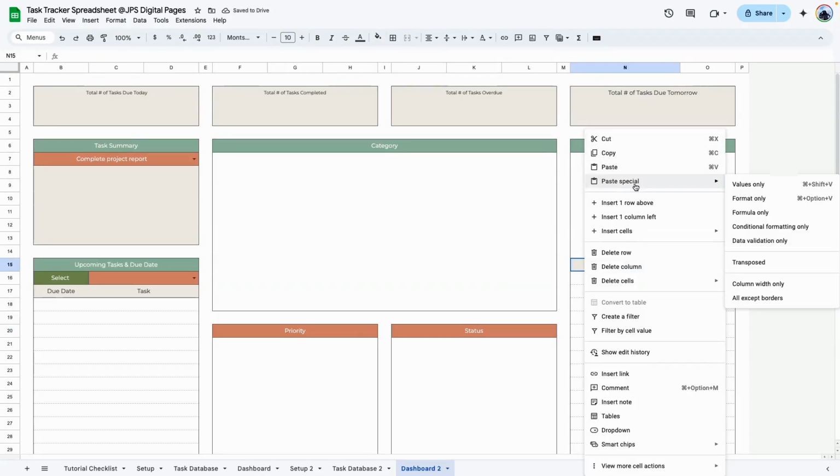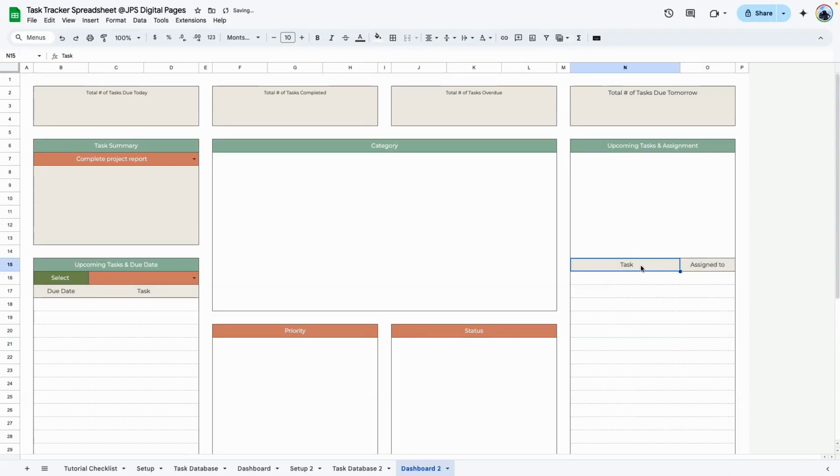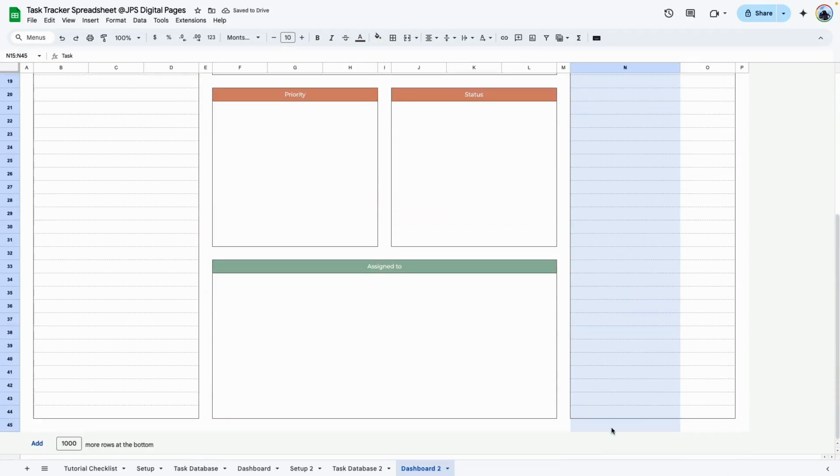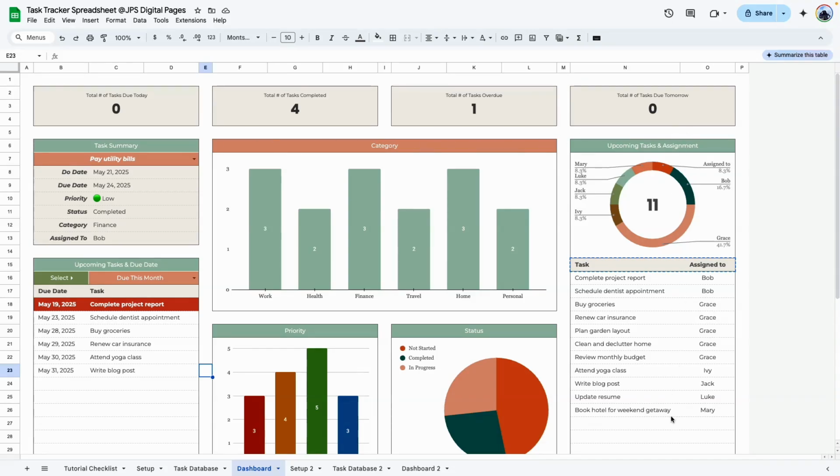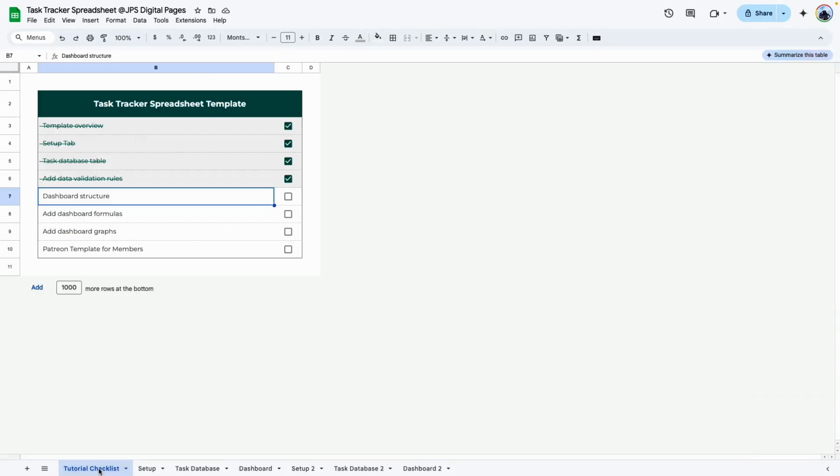So now I can paste my headers, task and assigned to. And this is going to be tasks. So for this section, select everything, change it to left alignment. All right, so it looks like this. All right, so I think we've collected all of our headers. Let's go back to our checklist to see how we're doing.